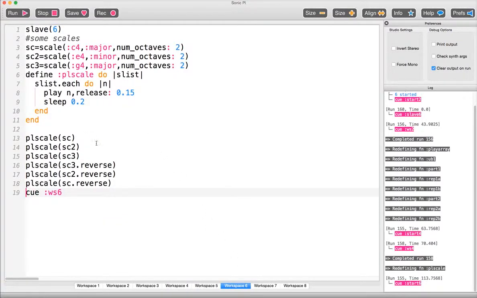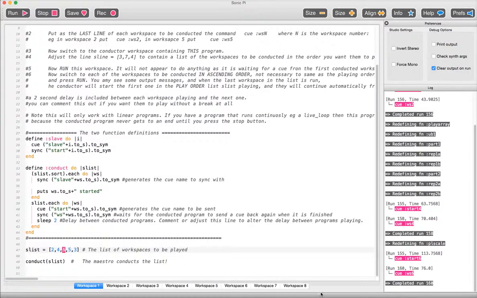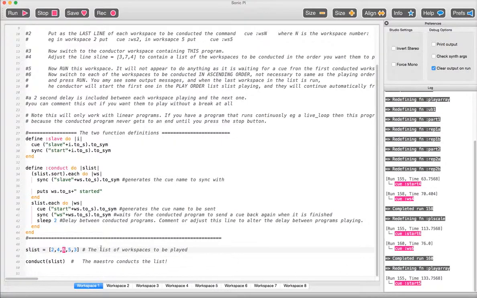And number 6 is playing some scales. Here they are. 3 scales ascending, the 3 scales coming down again. You can see after 4, number 6 is indeed the next piece to play. And when that's finished, we'll get a cue back again, there it comes, to say 6 is finished, and this has sent a cue to 5 to start it playing.